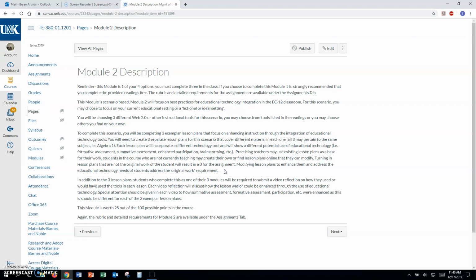But if you take the base material, modify it for yourself, put in the relevant standards, which we'll talk about more later, change it, focus on that educational technology aspect, and build that in, I will accept that because I have to be flexible, as we may have students in the class who don't have access to lesson plans. If you're worried about that, and you want to just create your own lesson plan from scratch, that's fine. But you are allowed to use significantly modified lesson plans to address the original work requirement of the course.